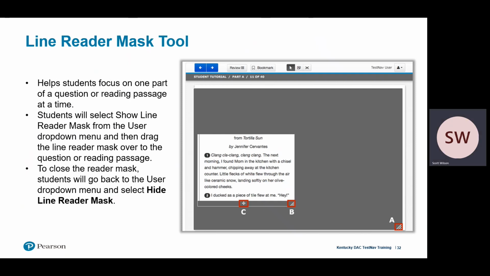Line reader mask tool. This helps students focus on one part of a question or a reading passage at a time. Students will select the show line reader mask from the drop-down menu, then drag the line reader mask over the question or the reading passage. To close the reader mask, students will go back to the user drop-down menu and select hide reader mask.